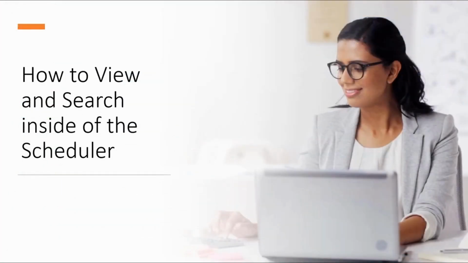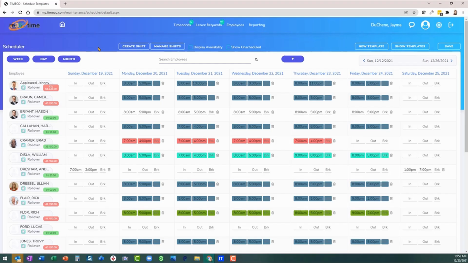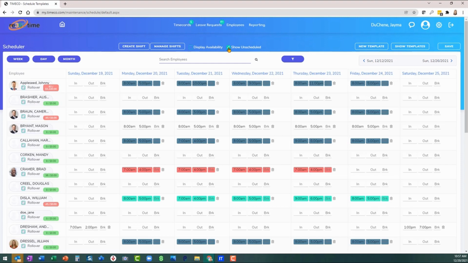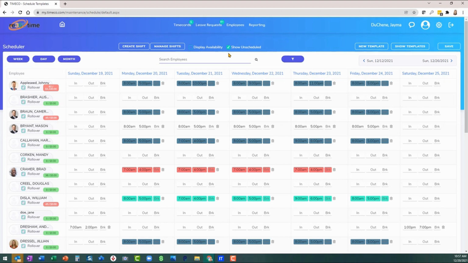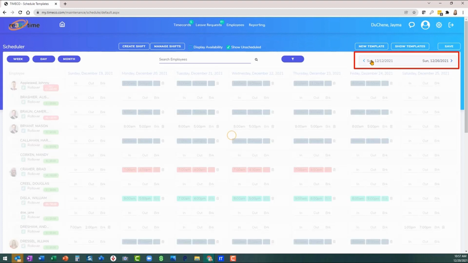How to view and search inside of the scheduler. By default, the scheduler will show scheduled employees only. To show all employees, simply select this option here where it says Show Unscheduled. The scheduler shows the current week by default. However, you may navigate forward and backward using the Date Selection tool. So you can click on this date here to go back to the previous week, or click on this date on the right side to keep going into the future.